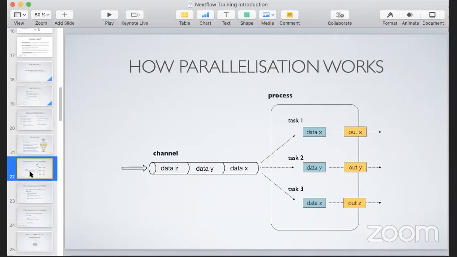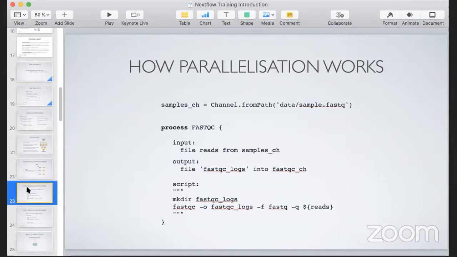Maybe it's better to see this in practice. Consider this process here. This is a Nextflow process for FastQC. And you can see that in the first case, we're just filling the samples channel, or defining the samples channel, with a single sample. So sample.fastq. When we run this pipeline, you would see that the input of the FastQC process is simply the samples channel. This means that the FastQC process would only run once because we have 1 sample, 1 element, in the channel.